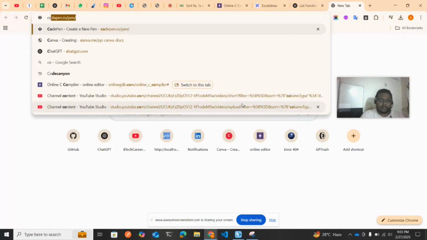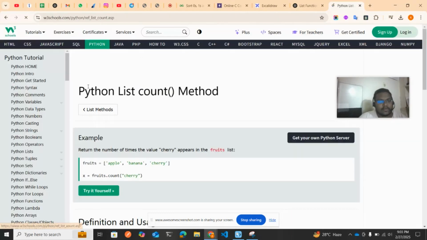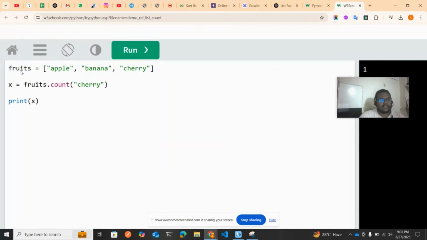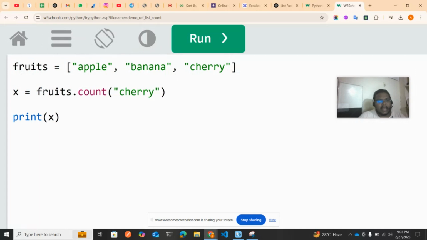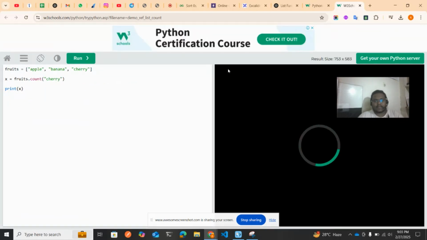Okay, let me go to count in Python, W3Schools. Now see, if I click on run, here is the fruits list: apple, banana, cherry, and list dot count of cherry. It will return the number of occurrences of cherry in that particular array. If I click on run, we have one cherry here. And if I add another cherry and click on run again, now we have two cherries. We get the result as 2.